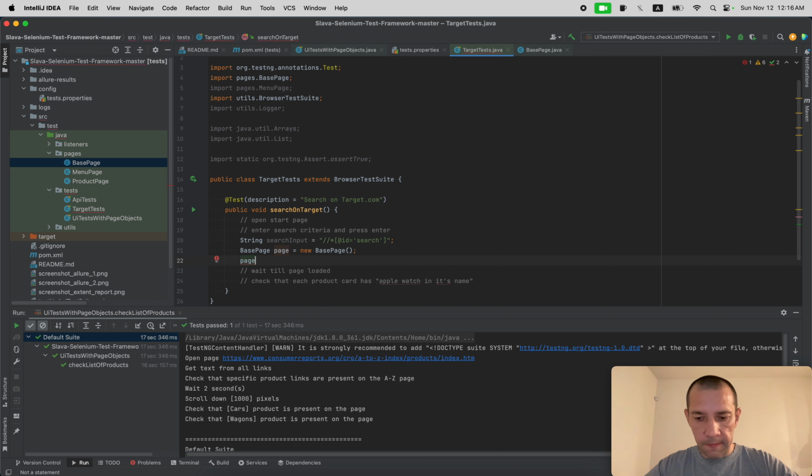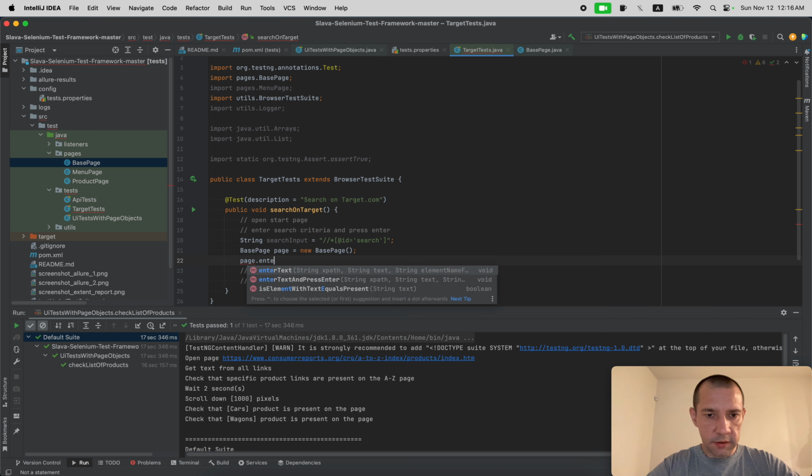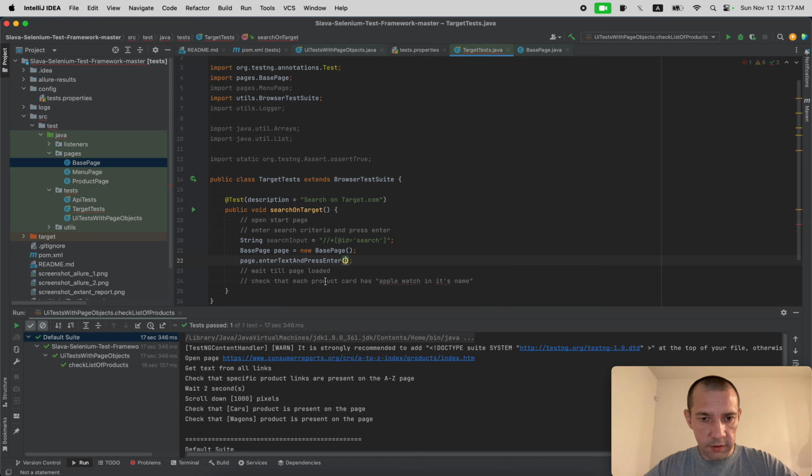Now, as I said, it has predefined methods that I've added. So we're going to enter some text. Let's see what it has for enter text. It has a simple enter text and enter text and press enter, and the list of parameters. Since we need to press enter as well, we are going to use the first one. The first parameter is the XPath, the second is the text that we want to enter. The third one is the element name for the report.